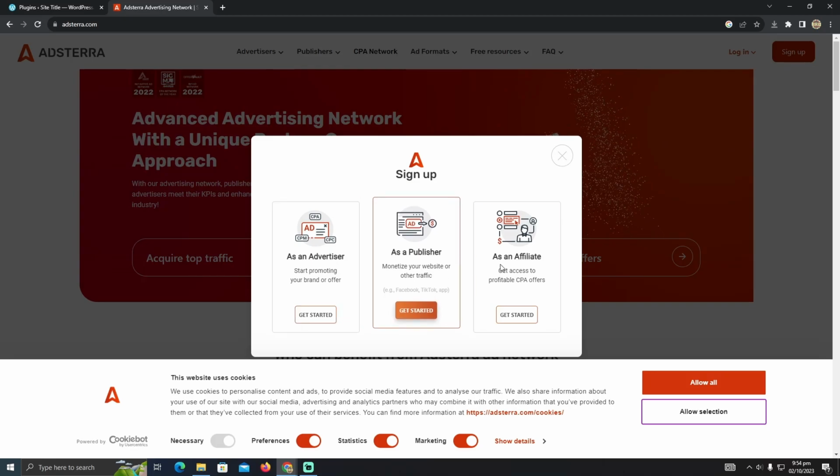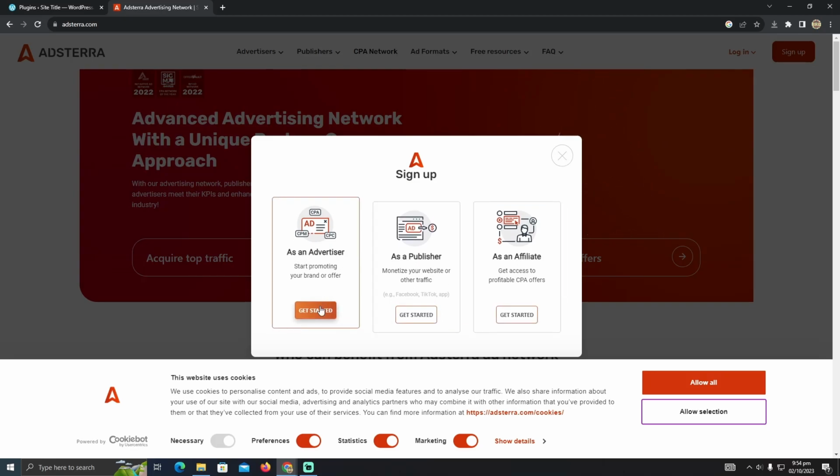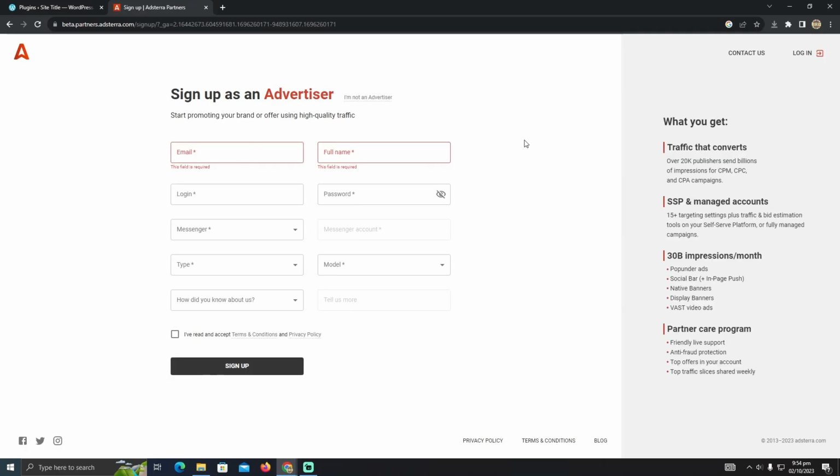It totally depends on you whether you want to sign in as an affiliate, as a publisher, or as an advertiser. I'm just going to click on advertiser, get started. They will want us to fill out the information, so I just need to fill out the information to sign up for Adsterra's account. After logging in, they will want you to merge it with your WordPress website.